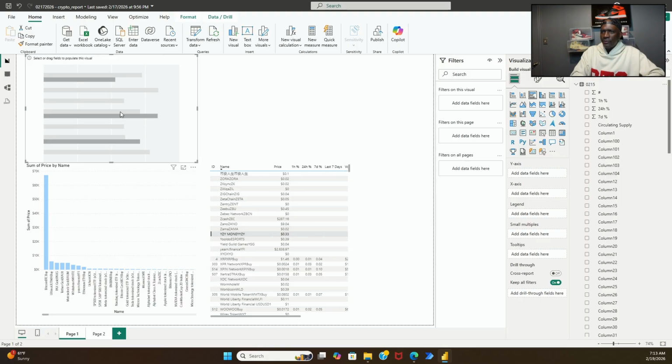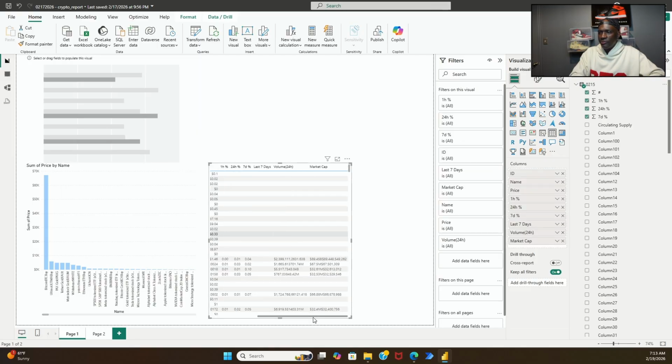Now, at the top we have the visualization that we just brought in, which is the clustered column chart. On the clustered column chart, we use the name of the crypto and the value. In the table visual, we use pretty much everything that we had within the data that was provided: the name, the price, the 1 hour percent change, the 24-hour percent change, the 7-day percent change, the last 7 days of value, volume over the last 24 hours, and the market cap.